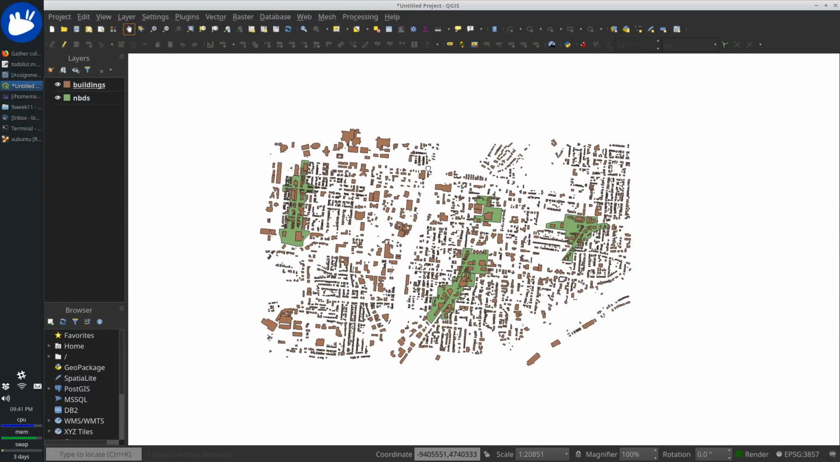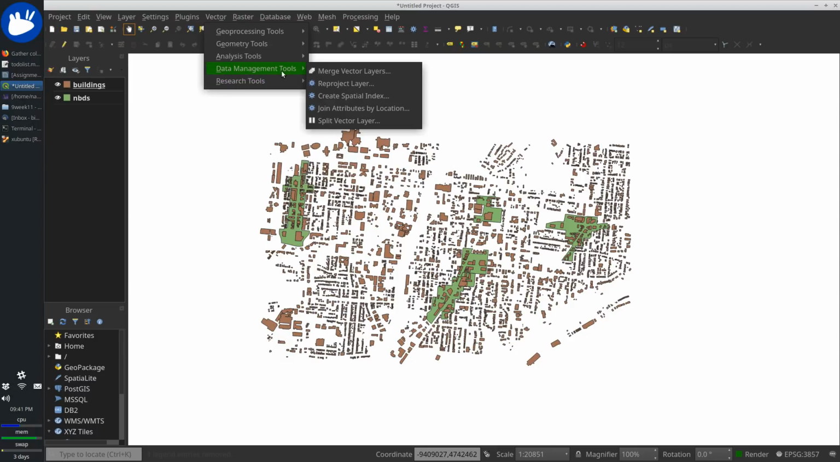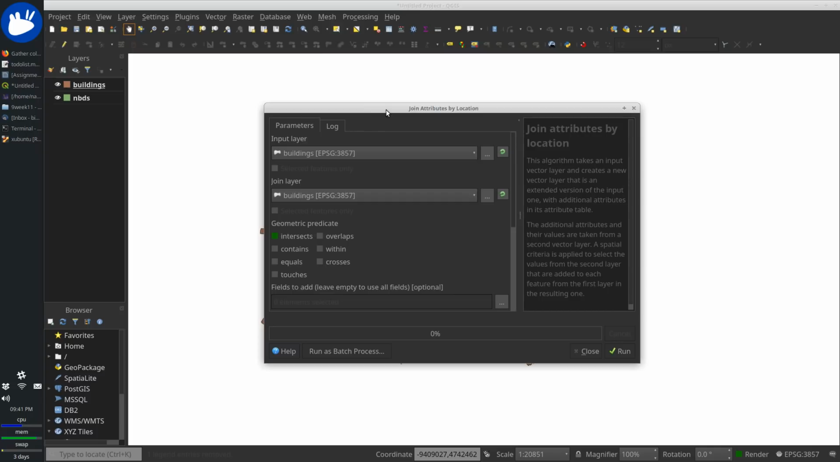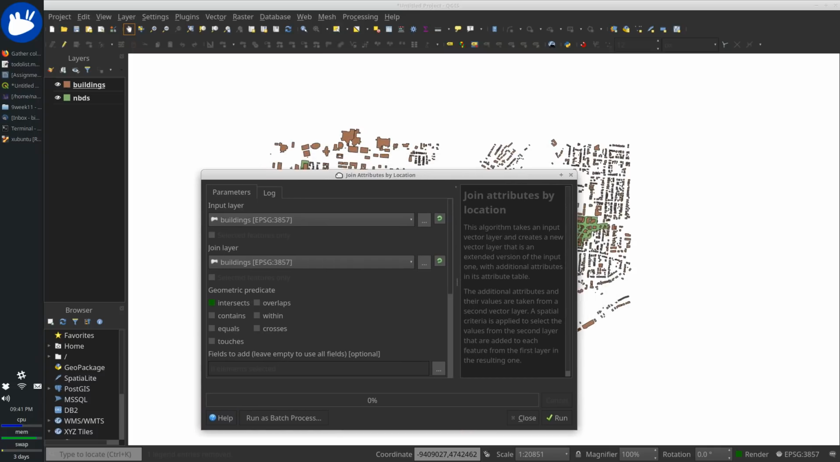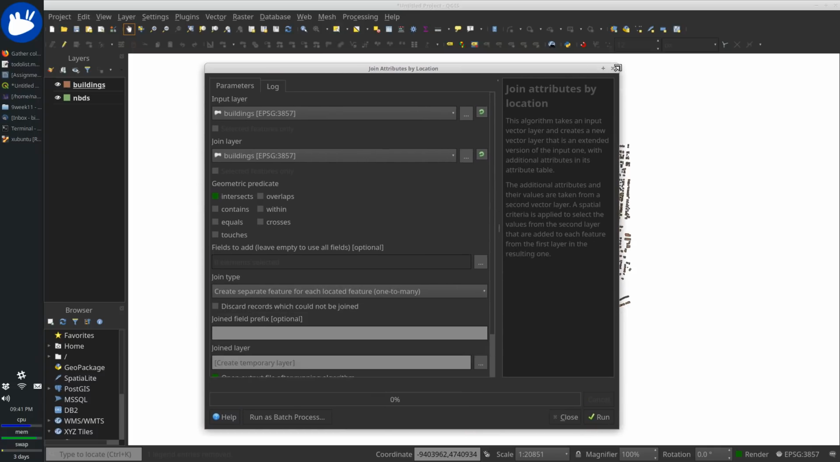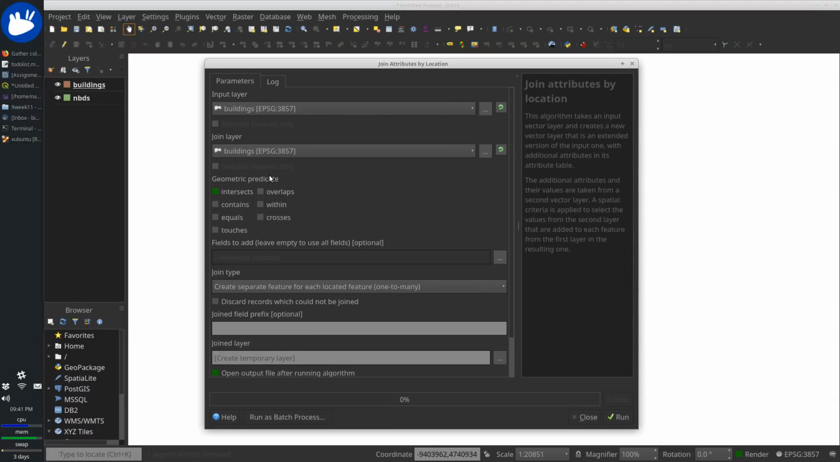Here we have the same set of buildings, the same business districts. We're going to do the same thing essentially. Now, the difference is that over here in Data Management Tools, Join Attributes by Location, we've got a different tool here, a different dialog box. It doesn't give us the same options. Let's try and do the same thing. Input layers are business districts, join layer is buildings, intersects. I'm going to take the intersection.